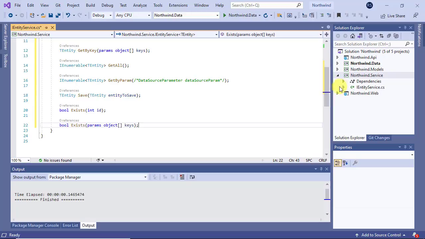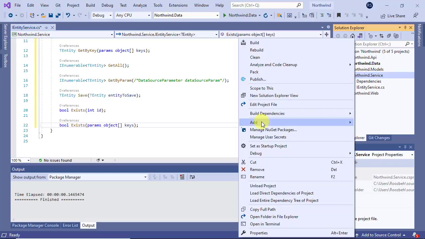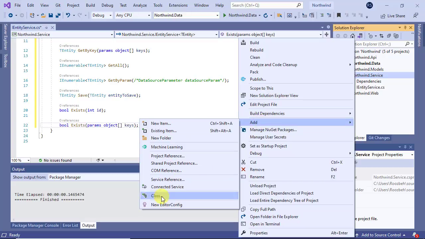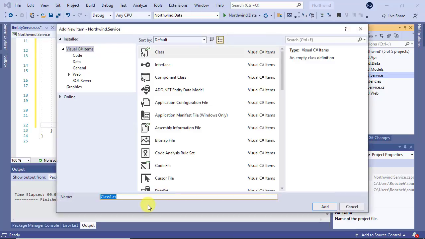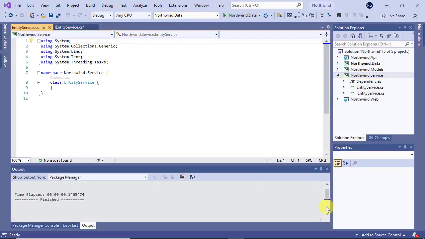So right-click on the project and select the Add Class option. Name it EntityService, and then click on the Add button to add it to the project and close the dialog box. Now make these changes to the class declaration. First, add the public modifier. Second, derive it from the IEntityService interface.